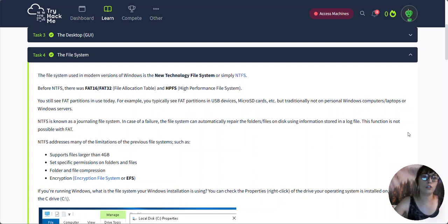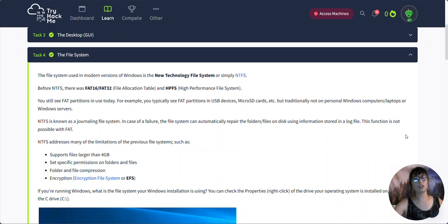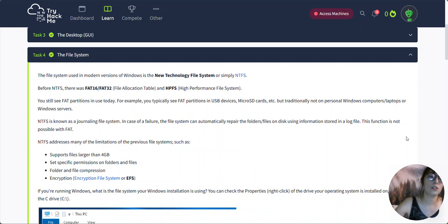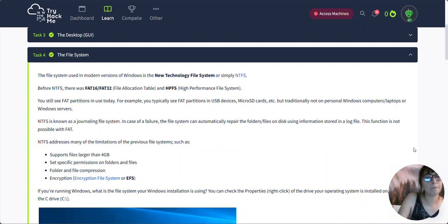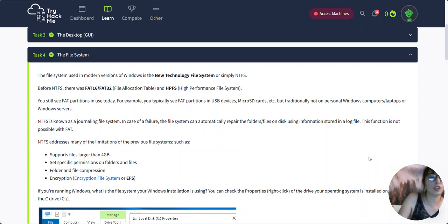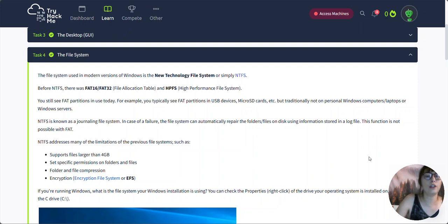NTFS is known as a journaling file system. In case of a failure, the file system can automatically repair the folders/files on disk using information stored in a log file. This function is not possible with FAT. NTFS addresses many of the limitations of the previous file system, such as: 1. Supports files larger than 4 GB. 2. Set specific permissions on folders and files. 3. Folder and file compression. And 4. Encryption, or Encrypting File System, or EFS.